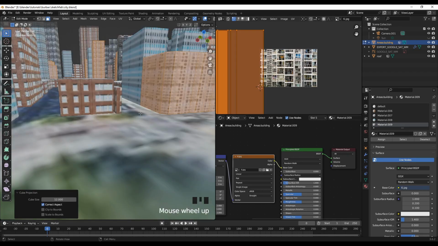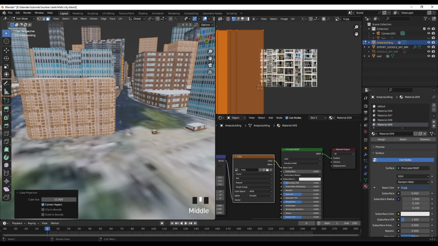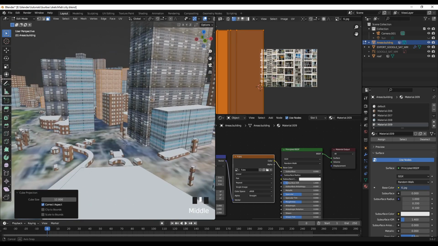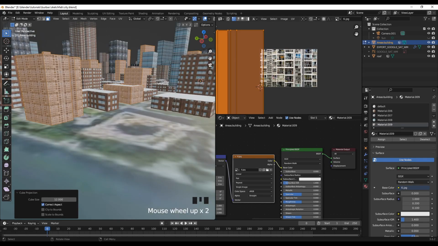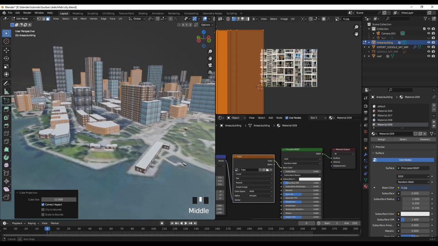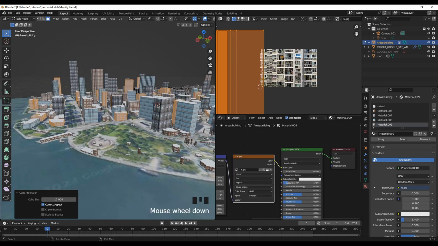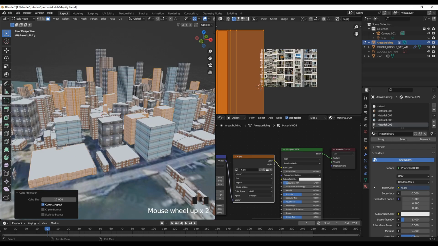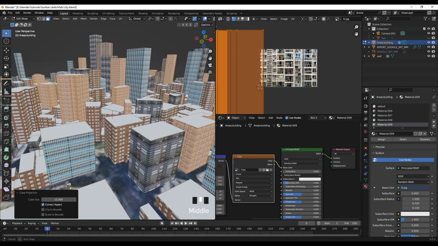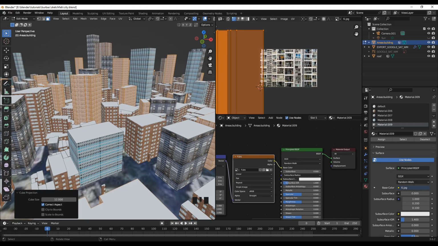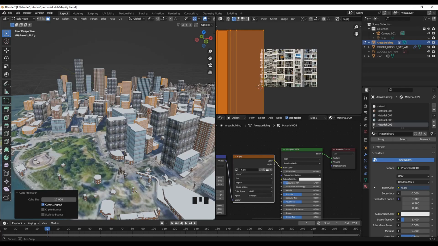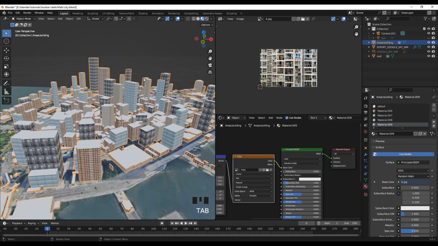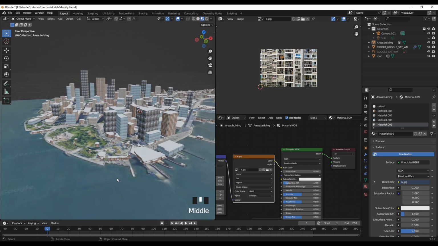Let's zoom and see how it's doing. Okay. Yeah, so I think that's okay. So you get the idea anyways. This way you can change the textures. Yeah, now we have lots of variety.